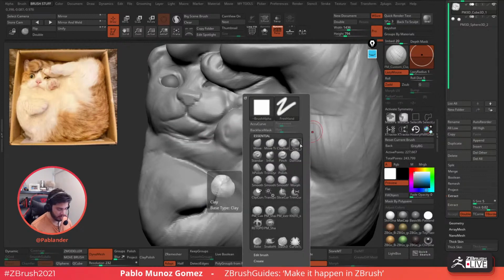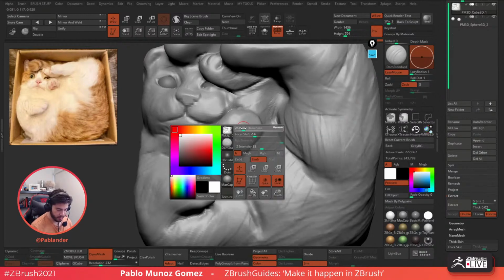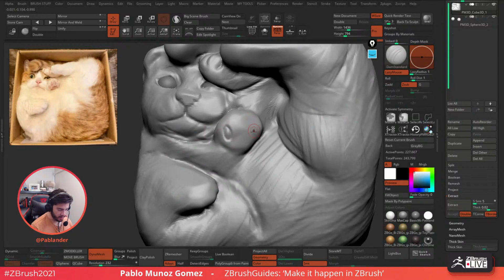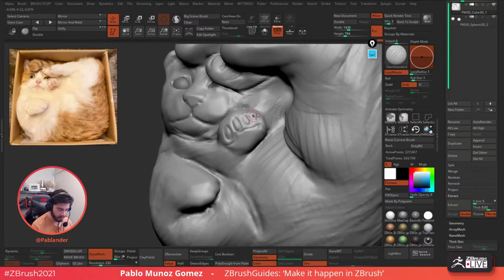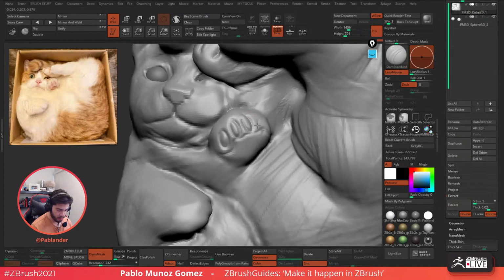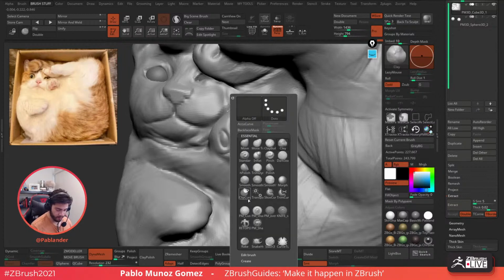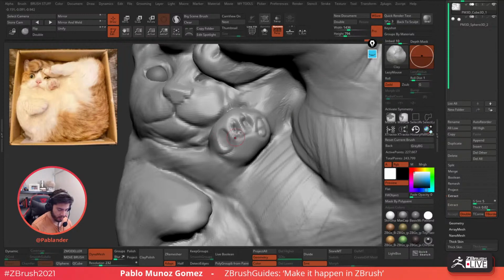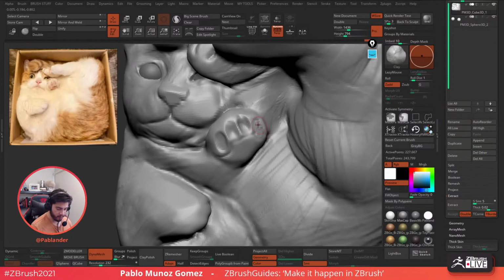All right, so for these things, what I'll do is just do something like that and define them very quickly with the DamStandard brush again. In fact, let's just push everything. Because I think this is the one that is more evident in the reference anyway. And I'm going to increase the resolution quite a bit.